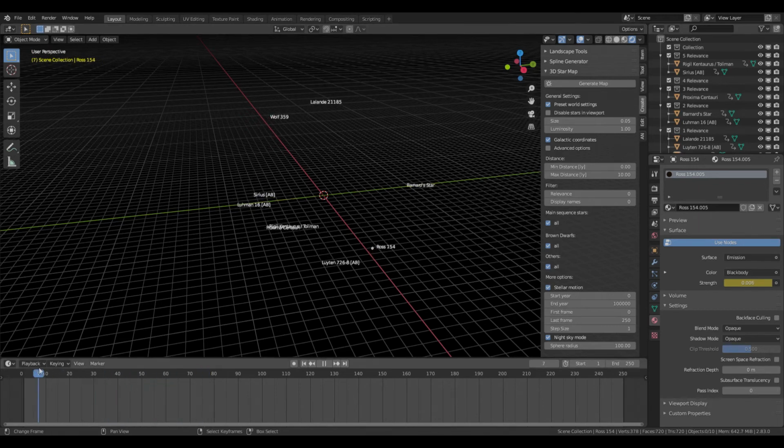As you can see, if the stars get closer to Earth, they move faster on the surface of the sphere. Of course, because they are closer to Earth. And for example, Barnard's star here is accelerating and then slowing down when it gets further away from Earth.